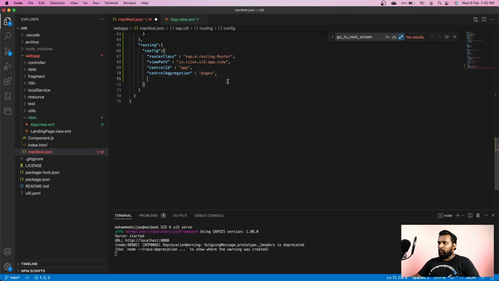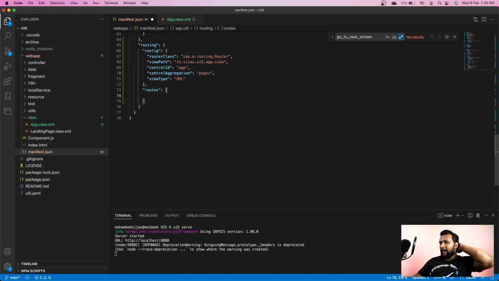And next thing is the view type. So we give view type as XML. So with this thing, we are done with the configuration. So what is the next thing? Next thing we need to provide is the routes. So we need to provide the route to which we will be navigating.